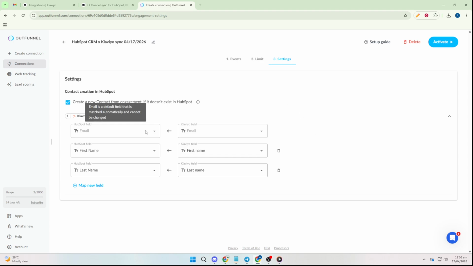Match email to email, first name to first name, and last name to last name. If you use extra profile properties, add custom field mappings now. It's also wise to enable the option to create a new contact if it doesn't exist, ensuring no valuable lead gets dropped. Finally, click Activate.